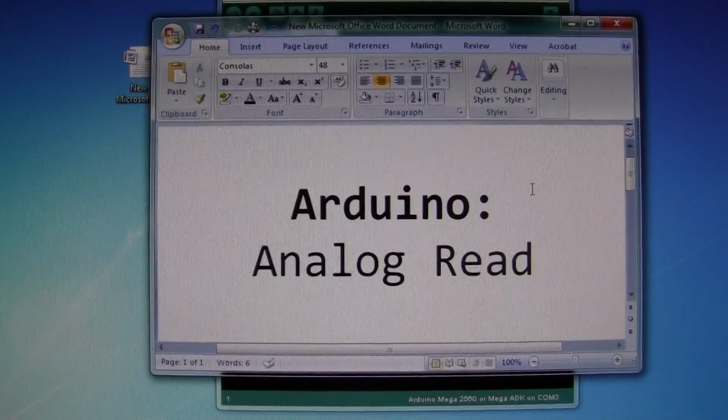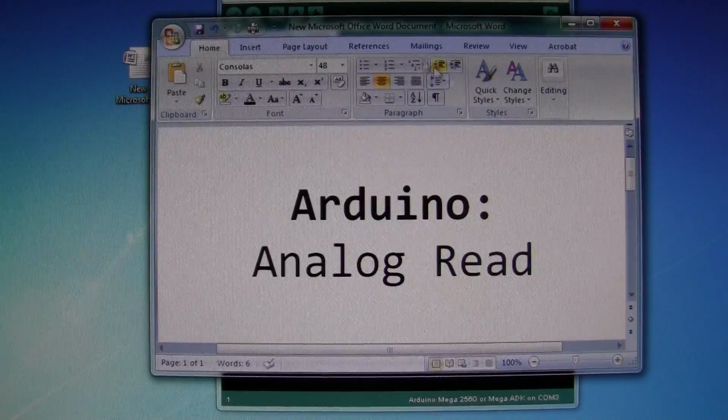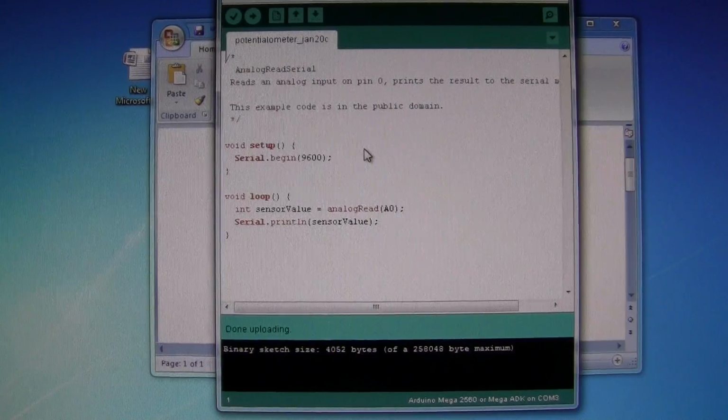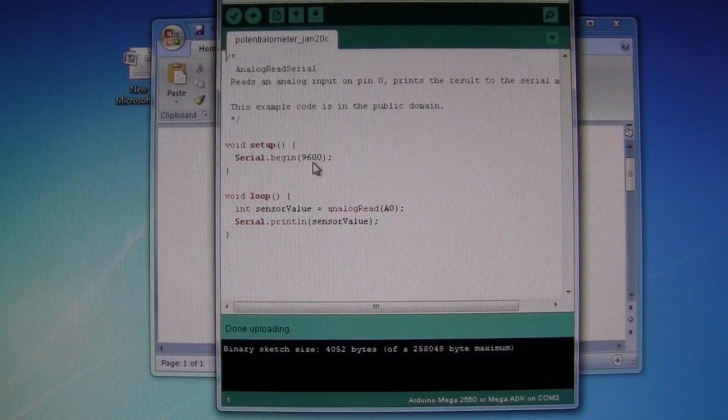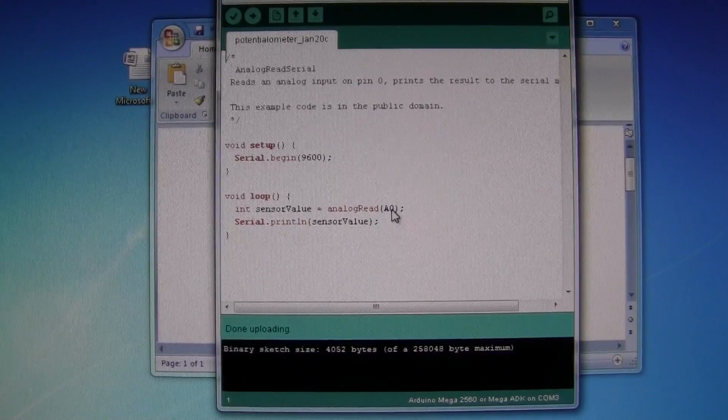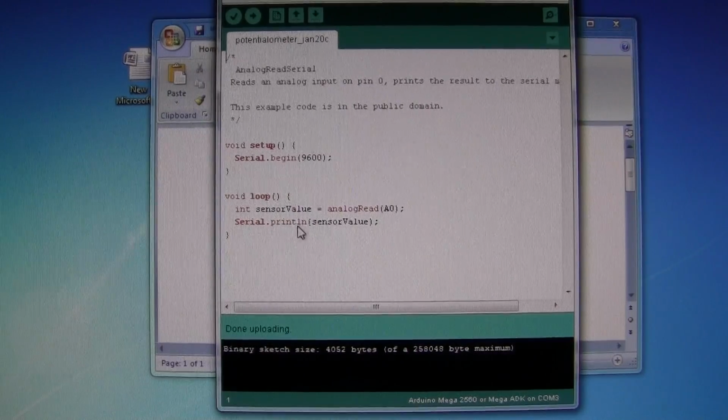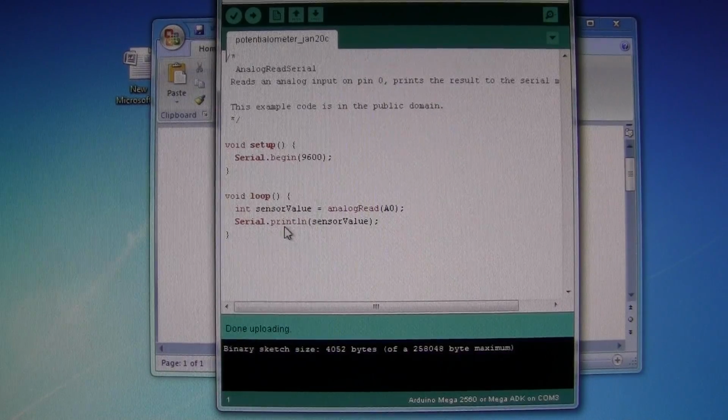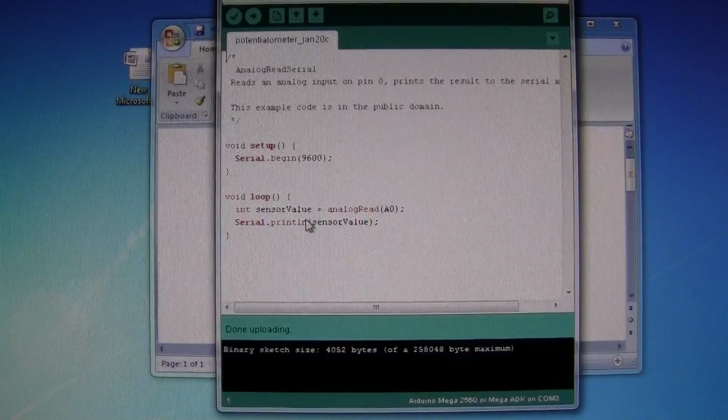This is the Arduino AnalogReadSerial sketch from Arduino. Within setup, we're setting the baud rate to 9600, and within the loop, we've got a variable, sensorValue, and we're reading from analog A0, which is the pin, and then the sensorValue variable gets sent to the Serial Monitor.